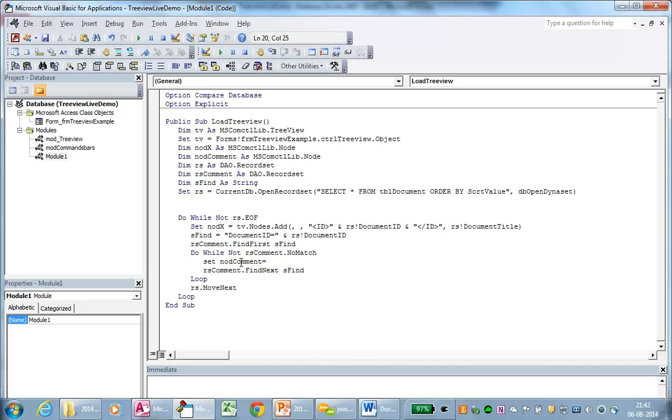We're not overriding it. We're setting it to something new. That's the difference between using the set and just a regular equal. So we'll set the node comment equal to treeview nodes, add a new node. The parent node this time is going to be node X, our document node. The relationship will be that the item we're adding is a child, and I'll add the ID.